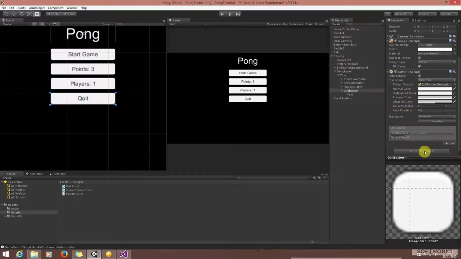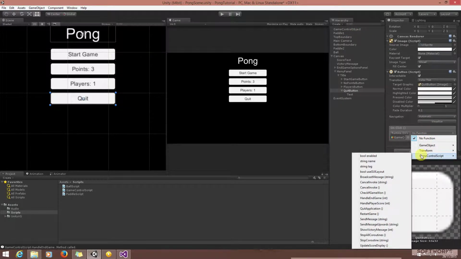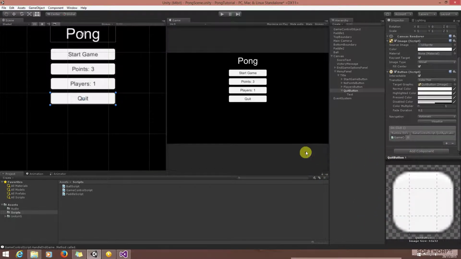So we want an event here. onClick is the event we want when we click on the button. Now we want to drag down the script that this method is in. It's in the game control script, which is attached to the game control object. Now we can pick out the script from here in the function. So we've got game control script and quit application. So that's that taken care of. Let's look at points next.